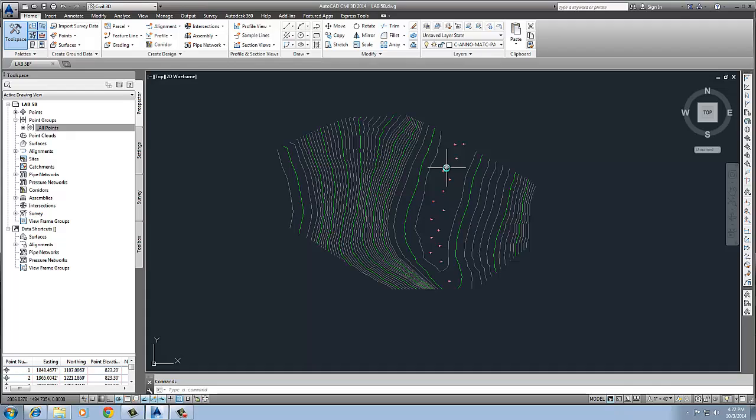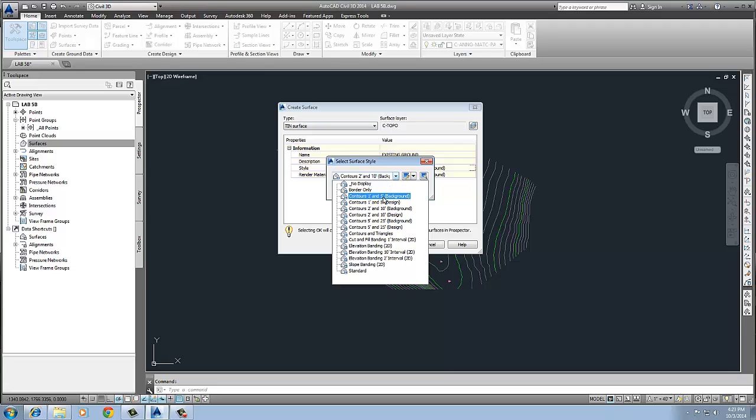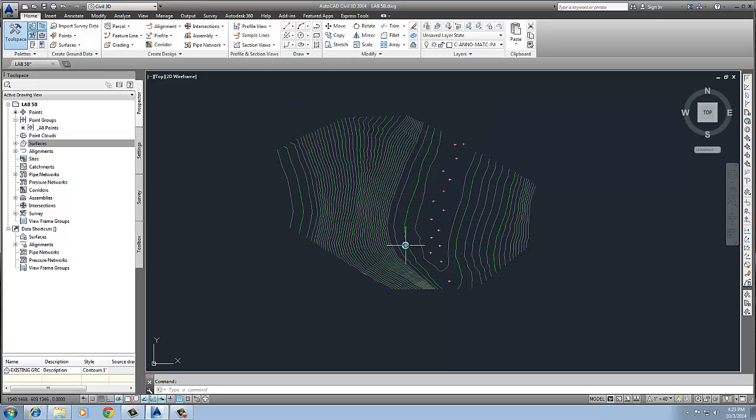So we're going to create a surface using two types of data this time, points and contours. We're going to go like we did last time and create a surface. Again, I can call this whatever I want. I'm just going to call this existing ground again. I'm going to change the style to 1 in 5 design. Okay. Notice our surface does exist, but it doesn't have any data in it.